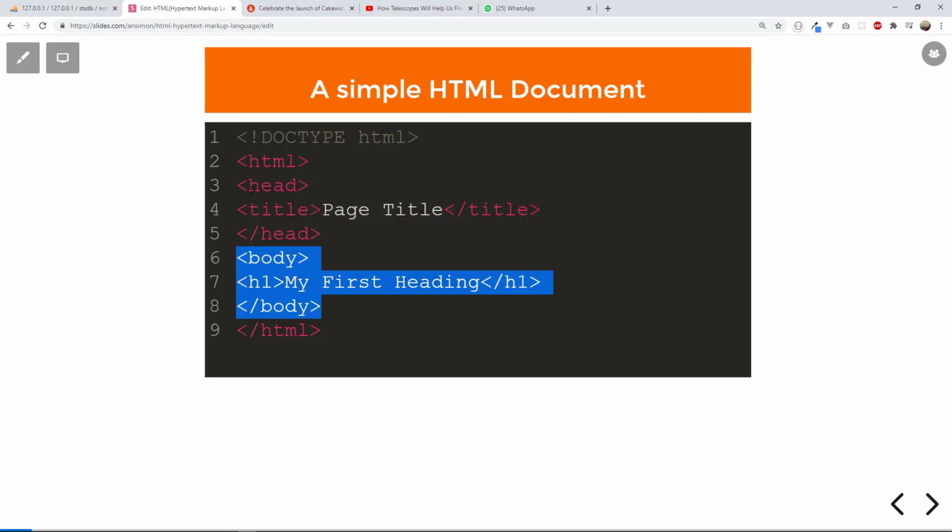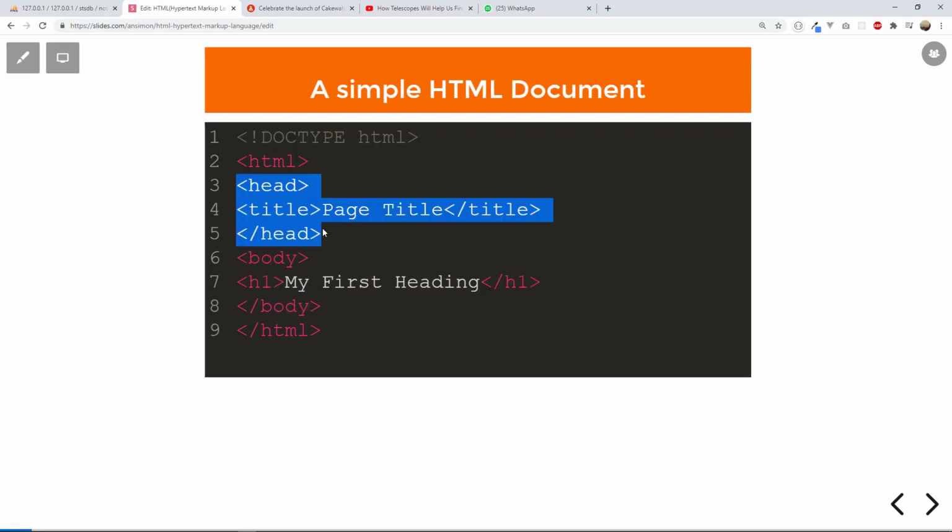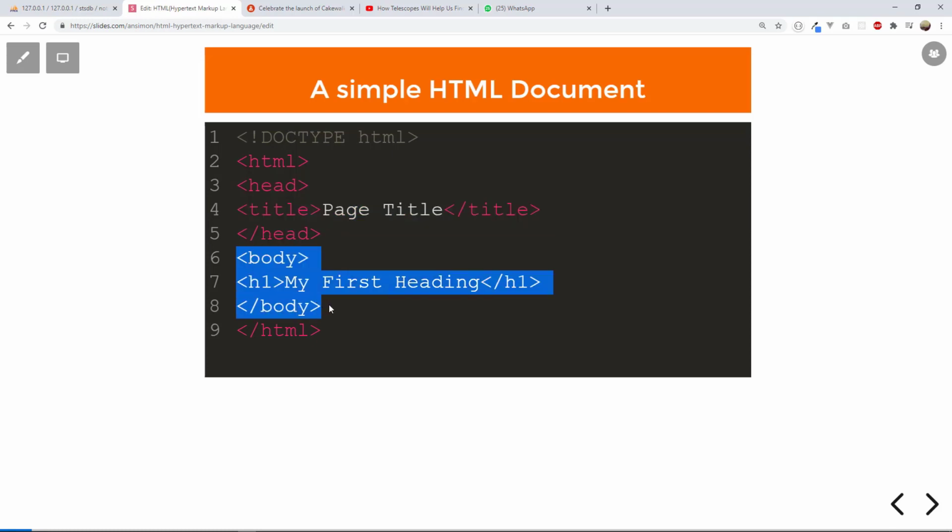Inside the head tag, the information that goes there is information to the browser, and this information will not be displayed. But information that goes inside the body tag is the information that is usually displayed on the browser, and this is the information that the user will see.